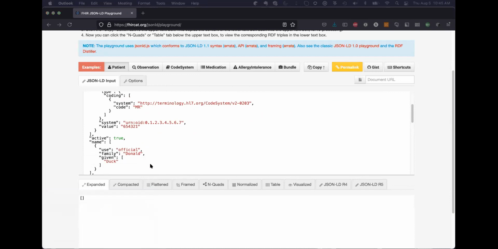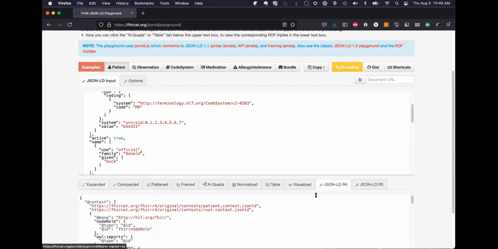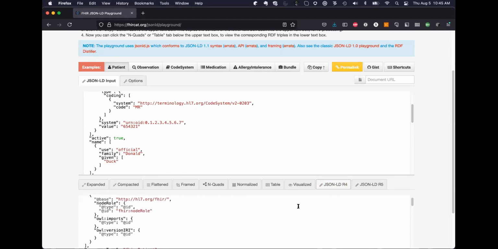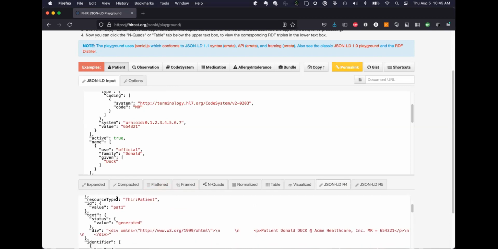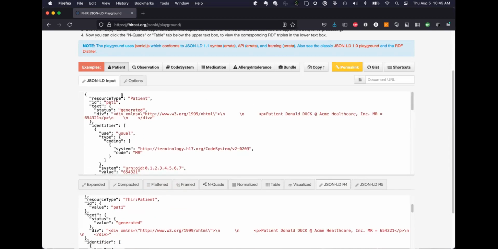The active true here, we have to do it. So there's a set of structural transformations. What this JSON-LD R4 tab is all about is that it does the necessary structural transformations to the above schema so that we can actually process it. As I mentioned, the resource type gets converted from just patient to FHIR patient. And the JSON-LD says that this is actually an RDF type. I'll show that in a minute.